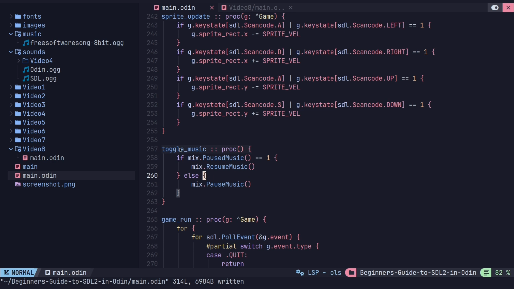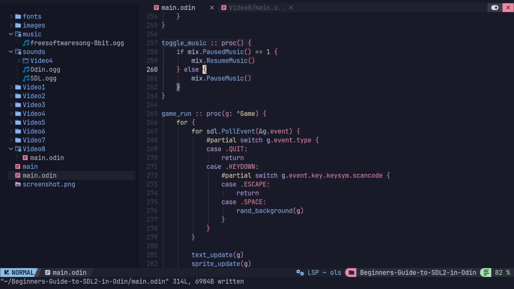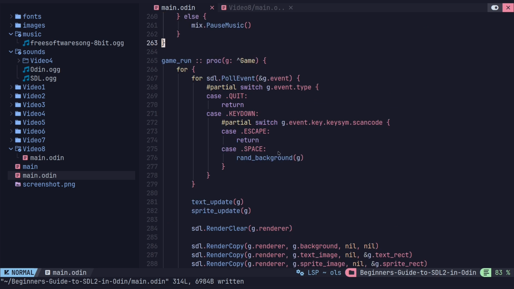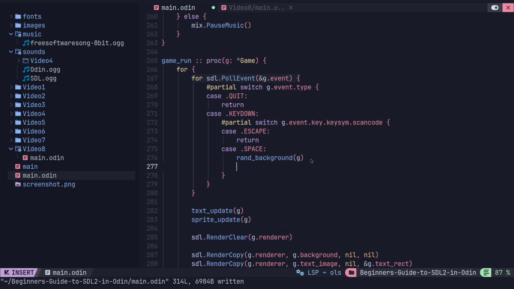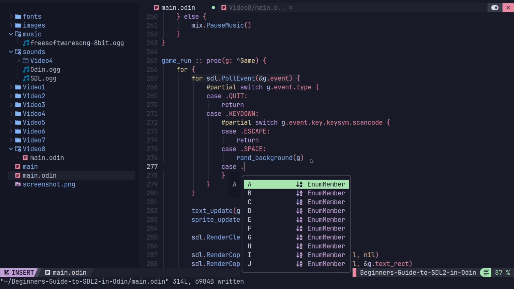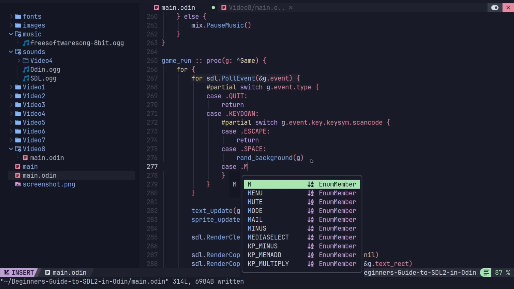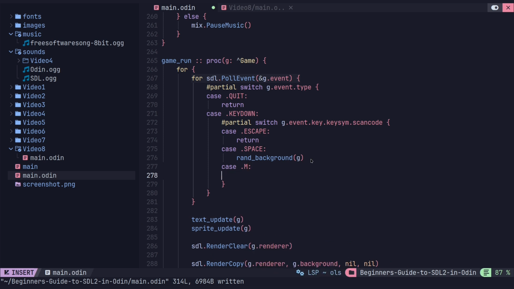Okay, so this is set up as a procedure, but we're going to put it on a key, and I'm going to put it on the M key for mute music, even though it's really pausing the music. I just put it on the M key. Case.m. And we'll just call this procedure. Don't know why it didn't indent for me. That's weird. Toggle.